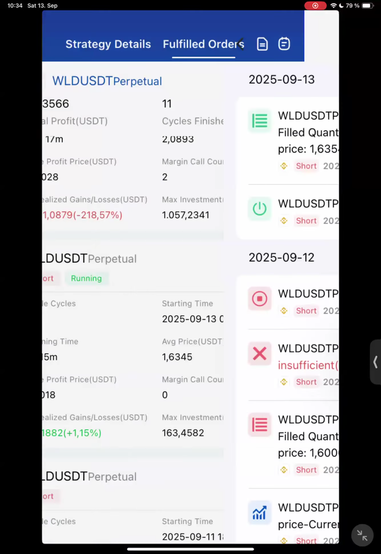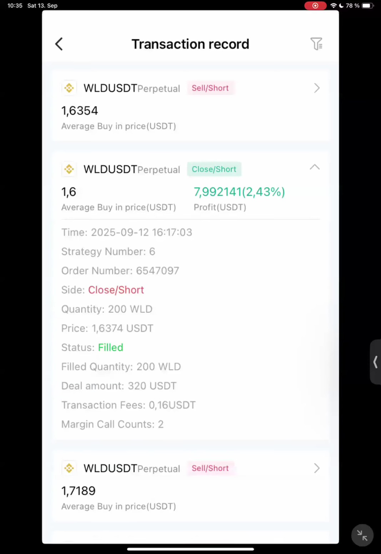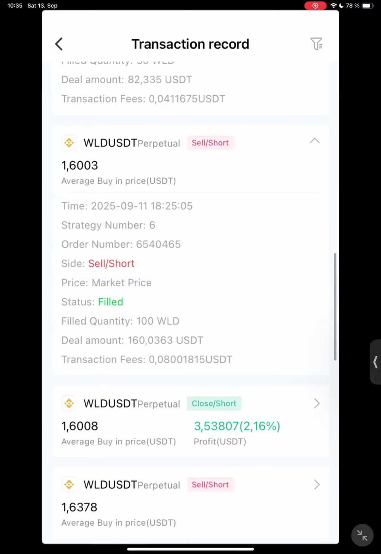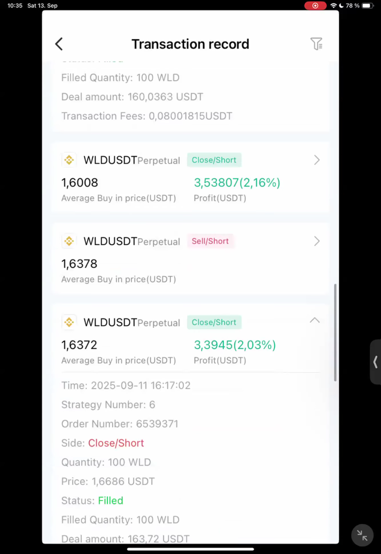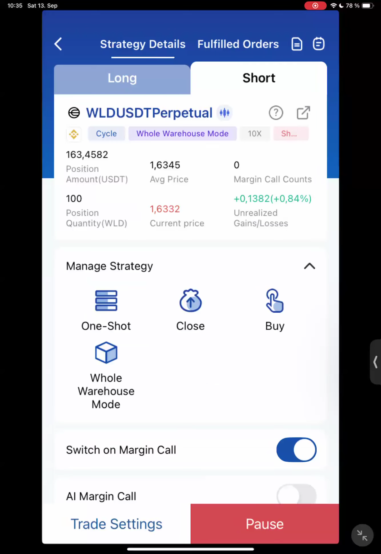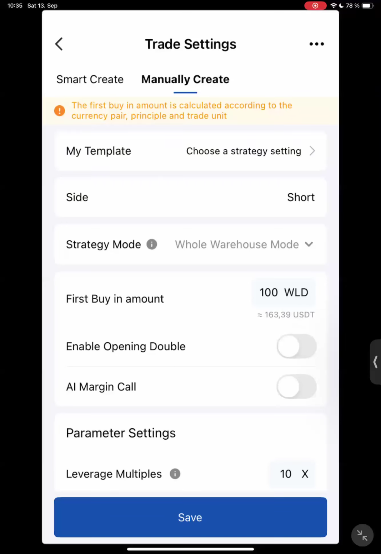Okay. Then transaction record. Transaction record is where you'll be able to see the buy and the sell, all the details. Once you tap on the arrow, it opens it up for you to see the details. Okay. So that is it. All right. You go back to strategy details, and it brings you to the page where you can tap on trade settings to change your settings.